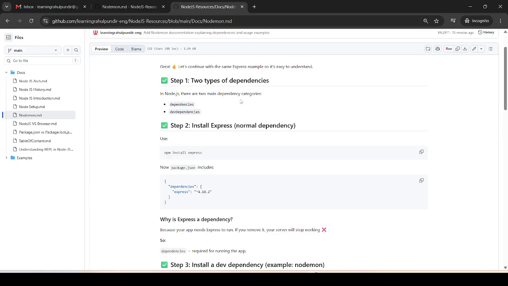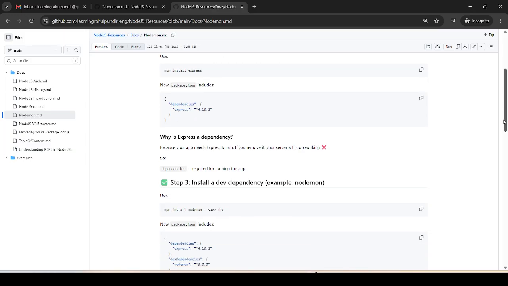So if we talk about the dependency categories, there are two kinds of dependency in Node.js: dependencies and dev dependencies. In the previous example, we installed Express and it was added as a dependency in package.json. Why is Express a dependency? Because your app needs Express to run. It is the mandatory package to run your application, because if you do not install this, your application will not work. It will break. It is completely mandatory for running your application.